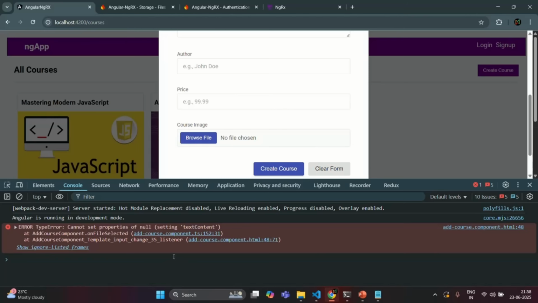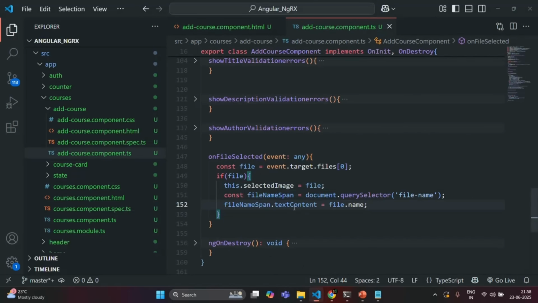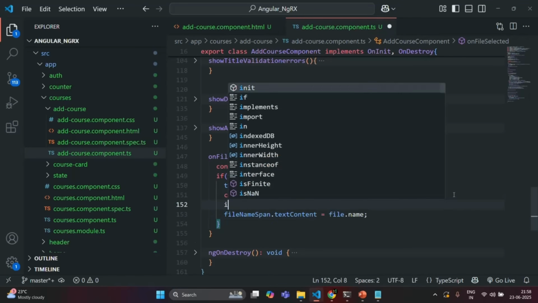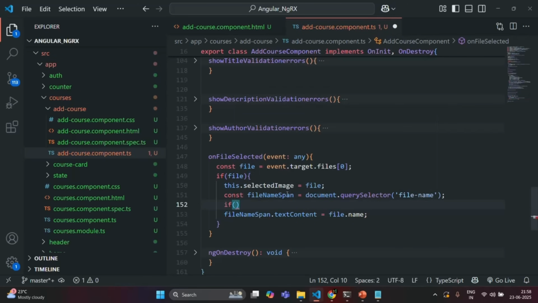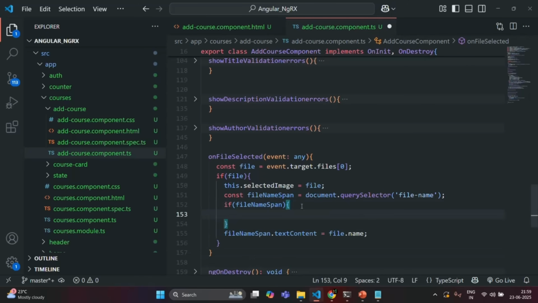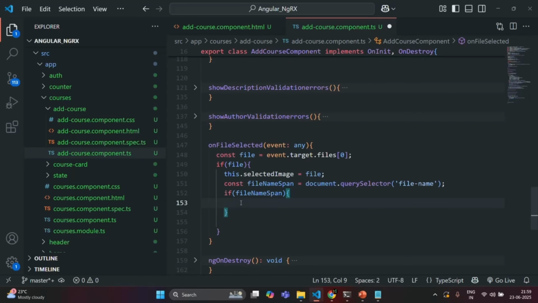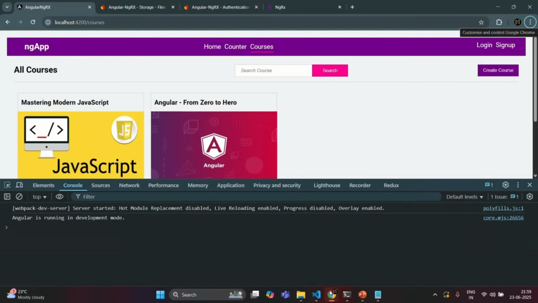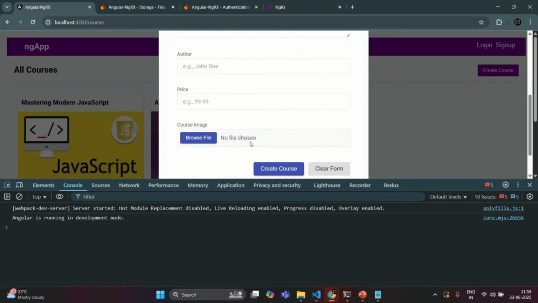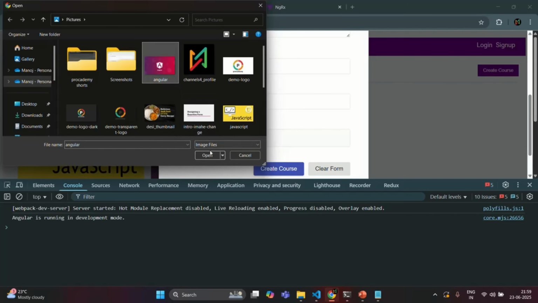So here we have an error and it says cannot set properties of null. Okay, what we will do is, before we try to set the text content, we will also check if the file name span exists or not. So if it is not null or undefined, then only we will try to set the file name. I mean, set the text content of that span with the file name. Let's save the changes. Let's go back to our application. And now let's select the file.